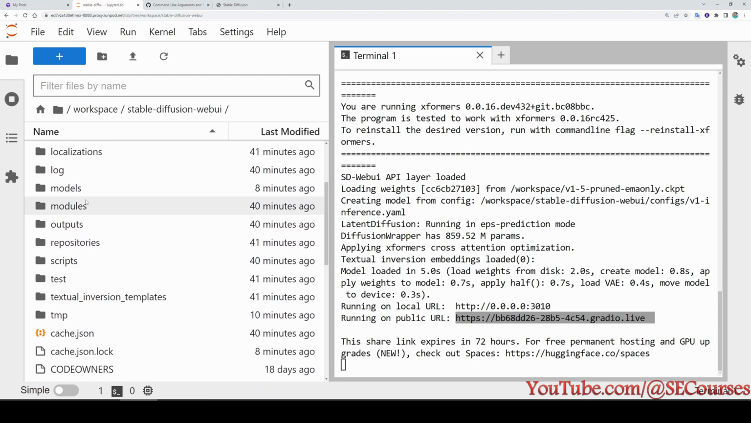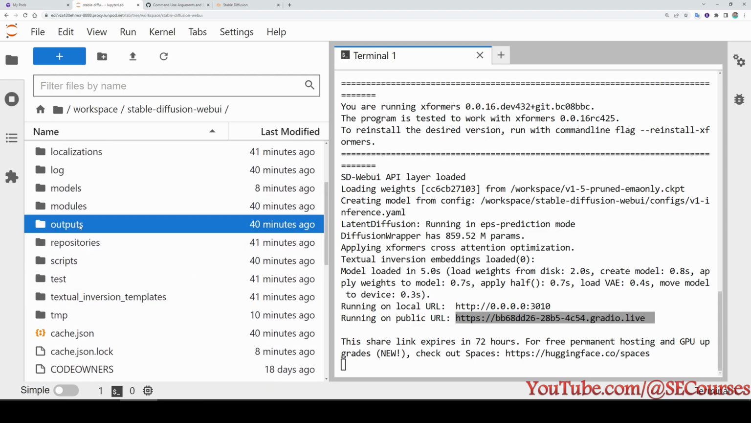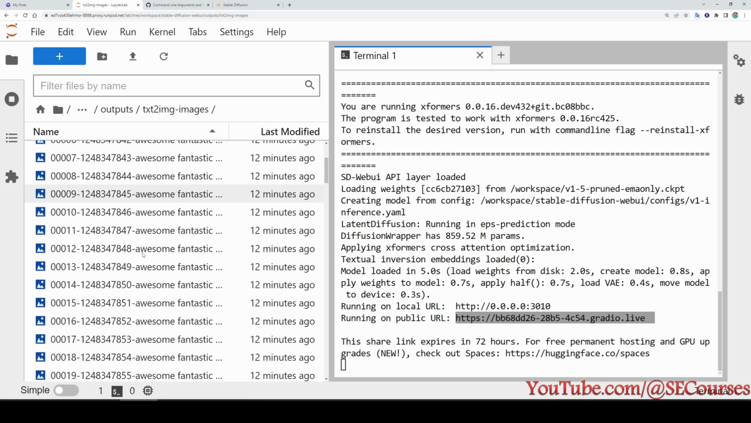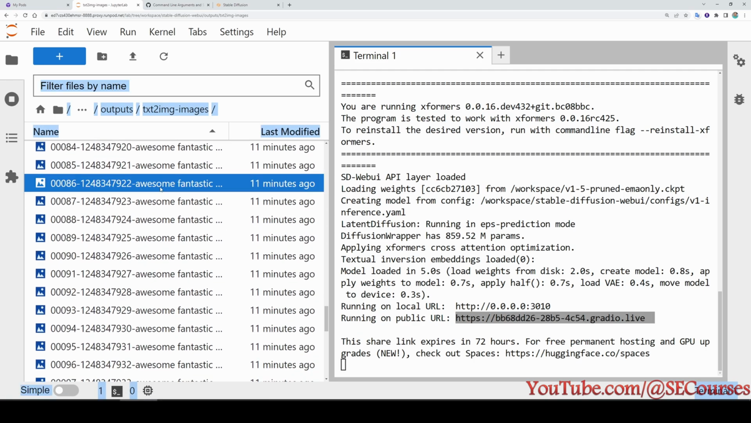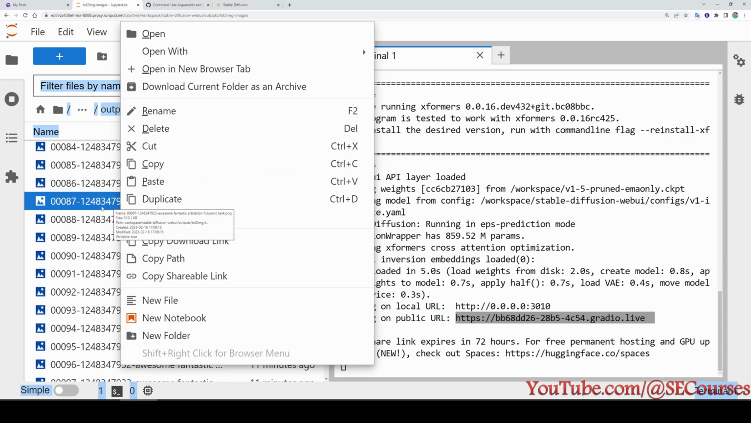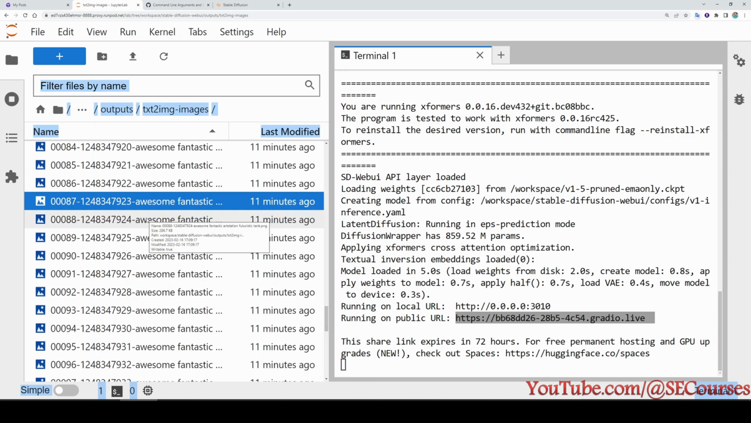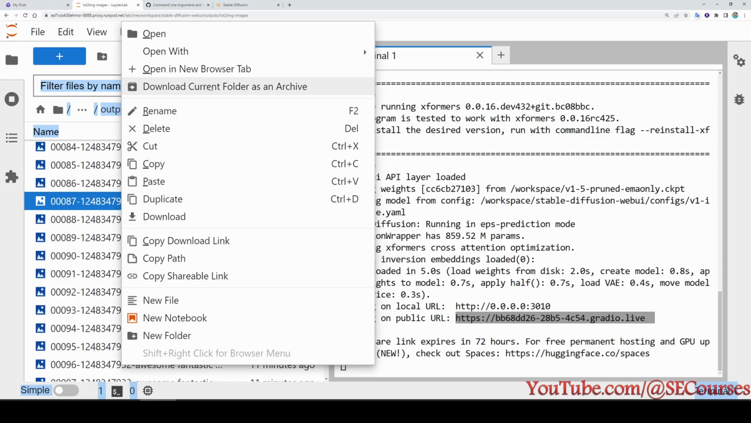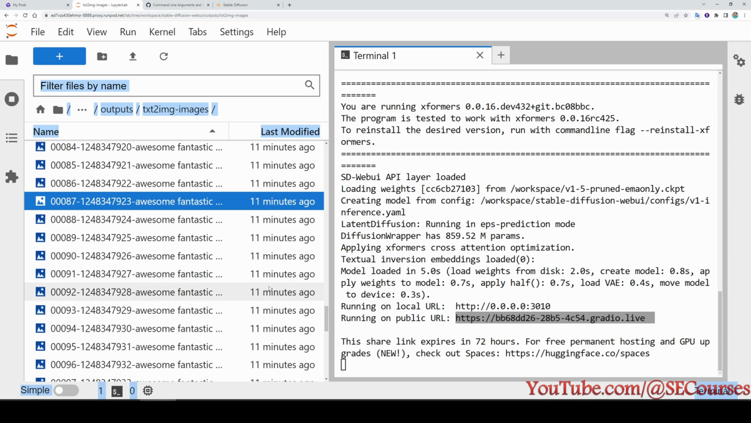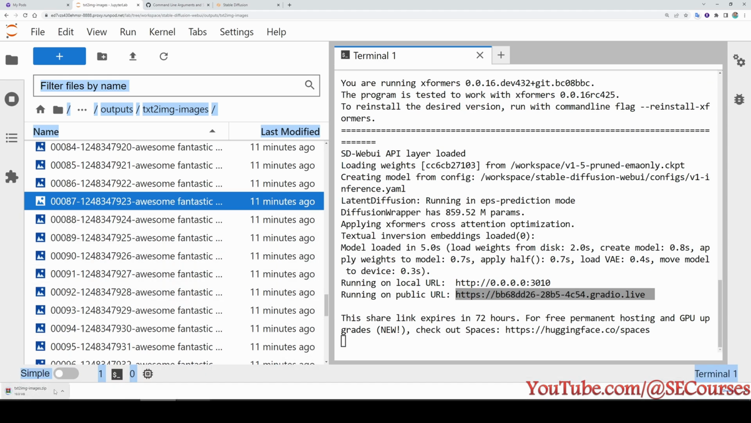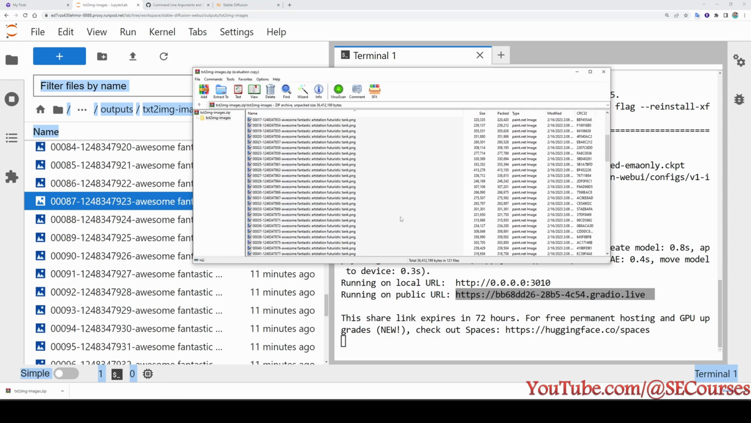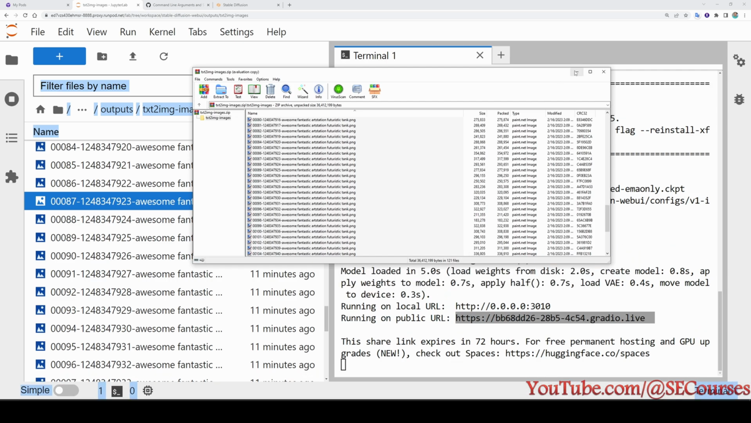Let's check out the generated images. They are saved in the outputs folder, in the text to image images folder, and yes, they are in here. So how to download them? You can download them one by one. Right click and download, then it will download like this. You can alternatively right click and download the current folder as an archive. It will first make an archive and then download all of the images like this. It is a decent speed and it has downloaded all of these images, 121 files so far.